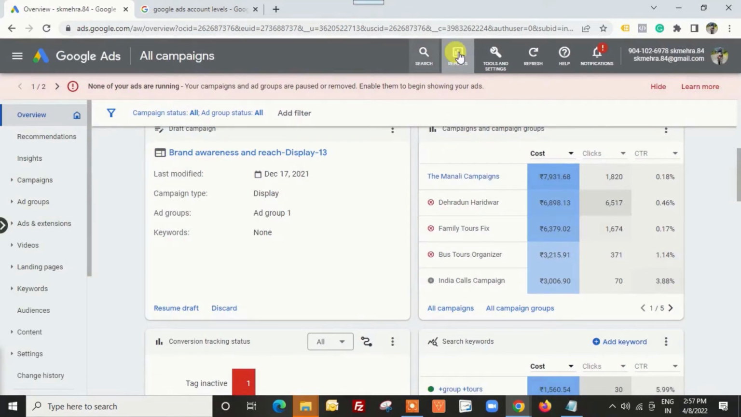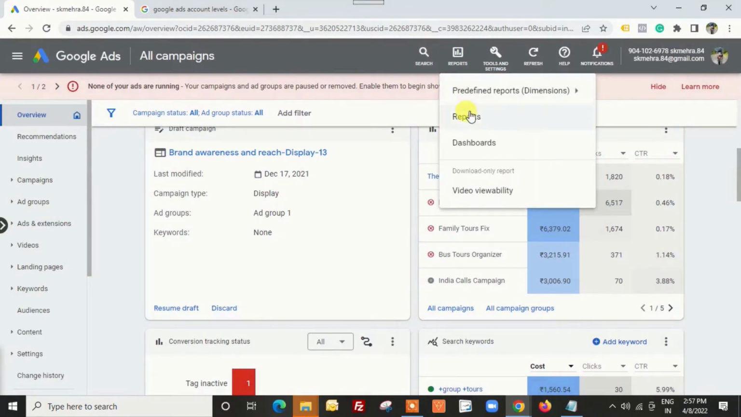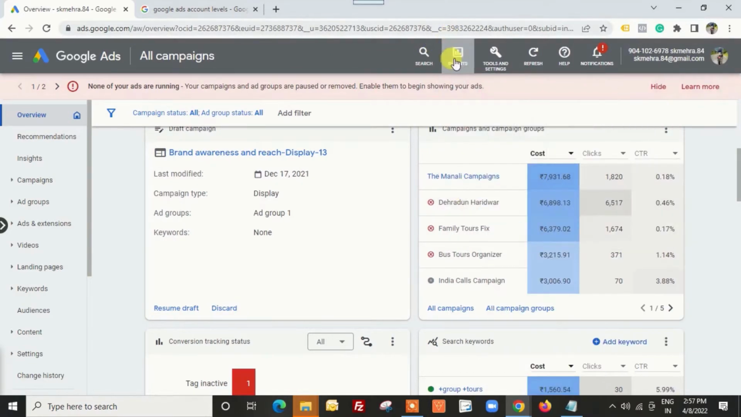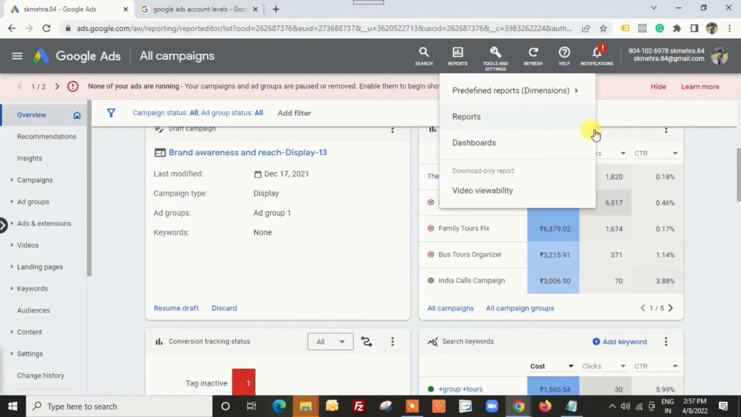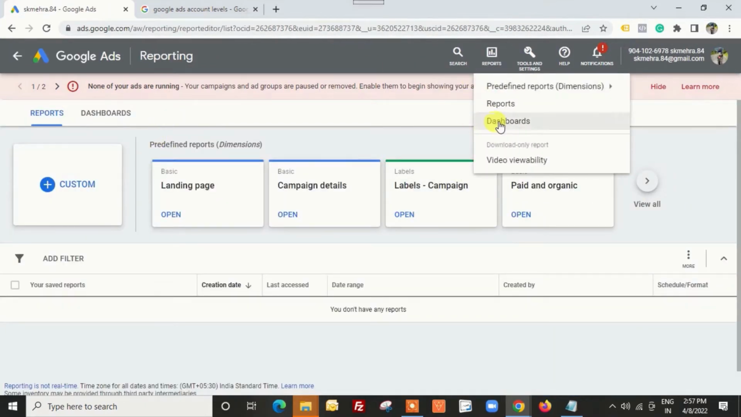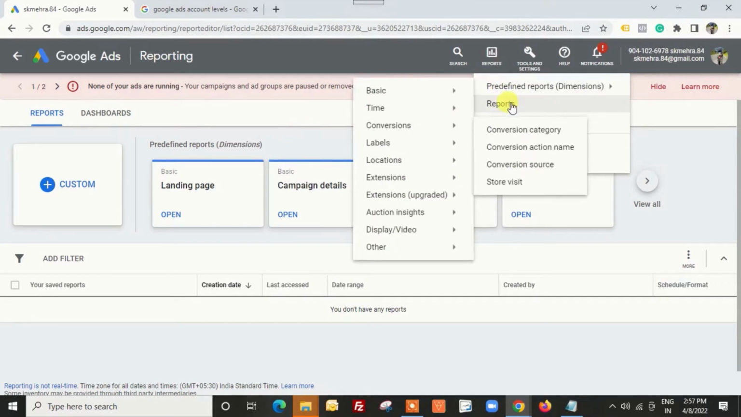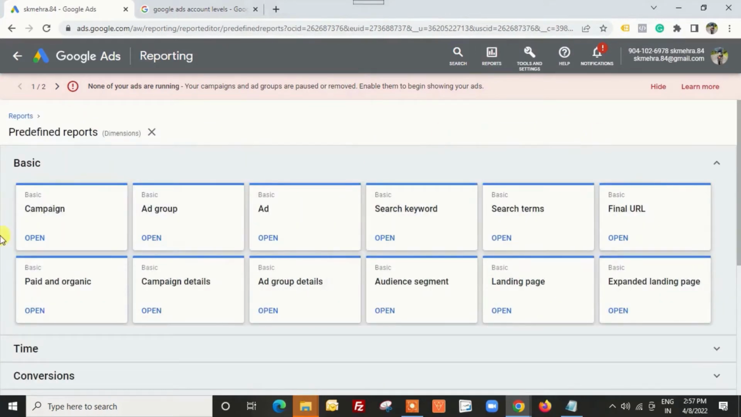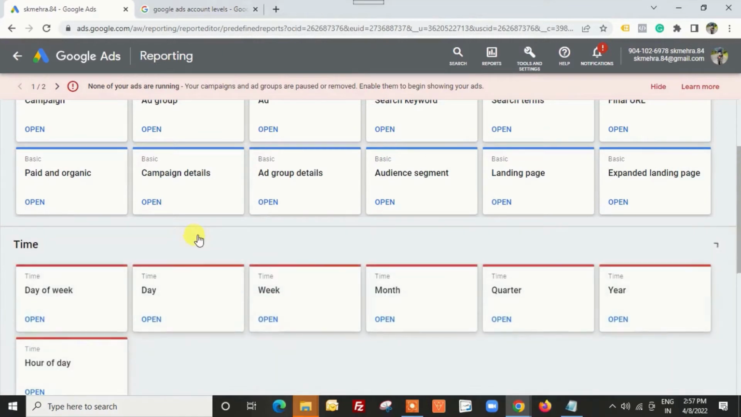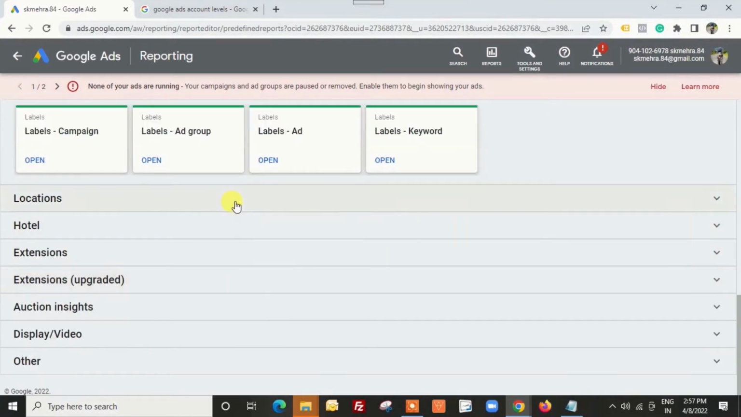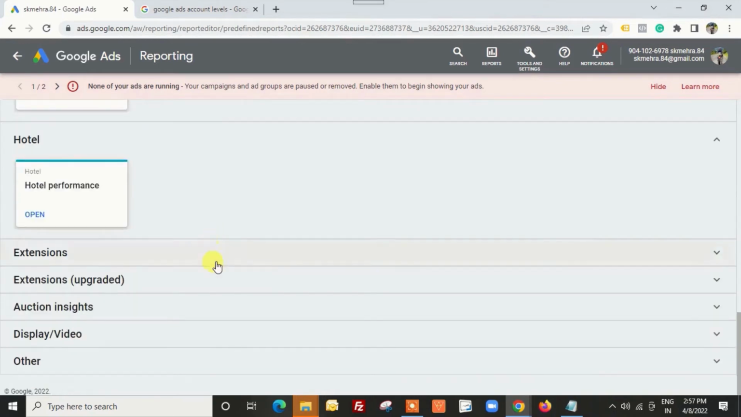Next is reports. If you click on this, there are some predefined reports. Okay, let's go to reports first. You can also create some custom dashboard for you, but as of now let's see the reports. You can view all reports available which are predefined. Okay, so there are lots of them. You will find different reports.